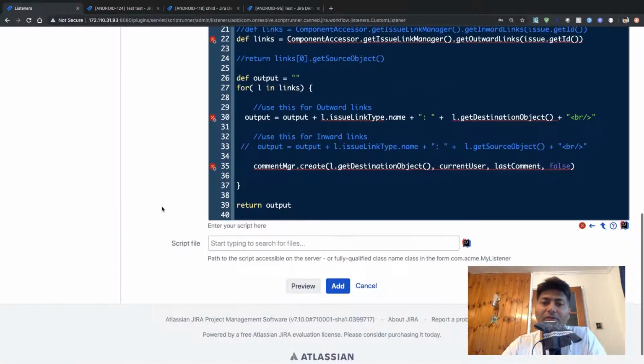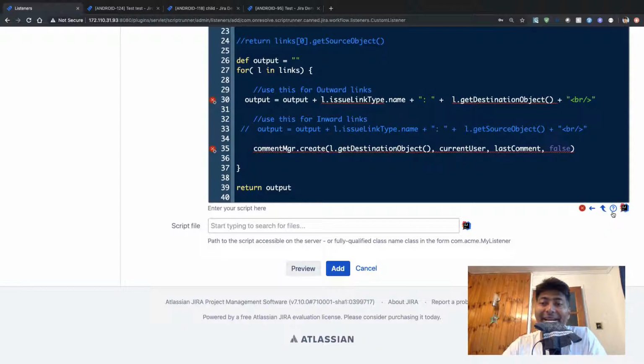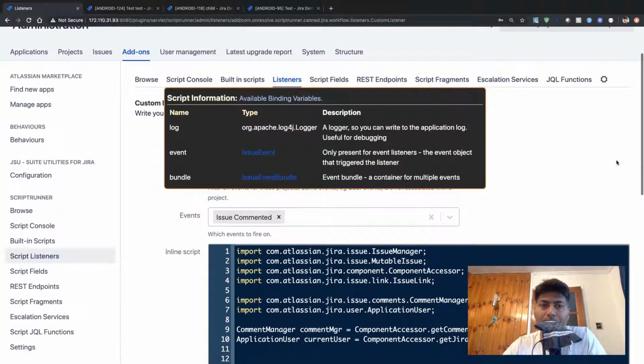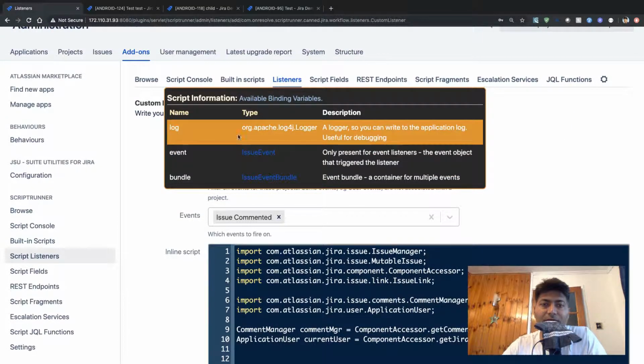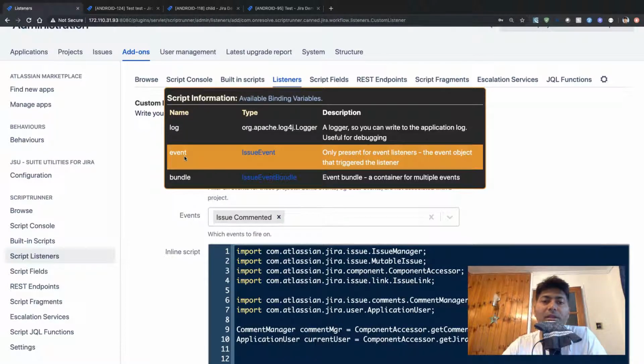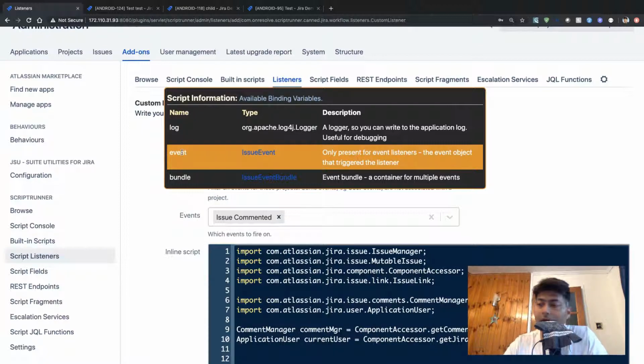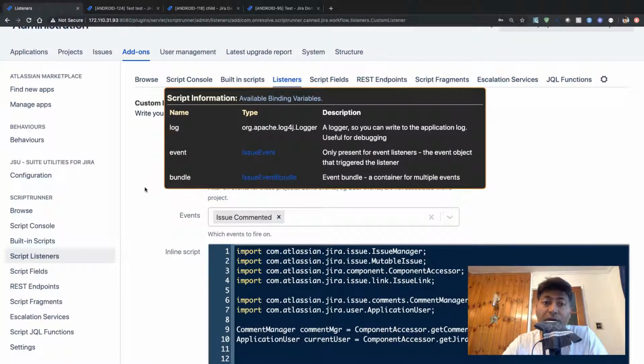So when you're working with ScriptRunner, you have the concept of bindings. If you click on this question mark here, it will show you some information. If you go up, you will find that we have some available binding variables. It will tell you that for this particular listener, when you're working with listeners, you have this event variable, and you can then fetch the issue, retrieve the issue where that event is happening.